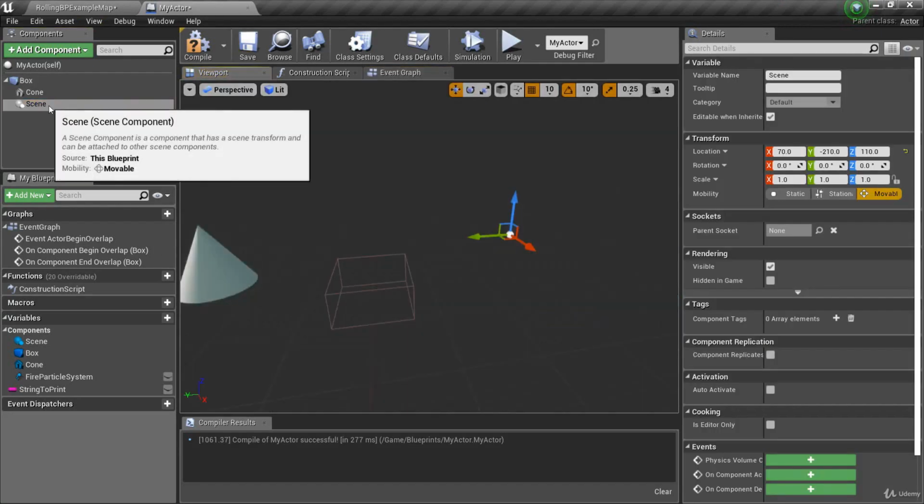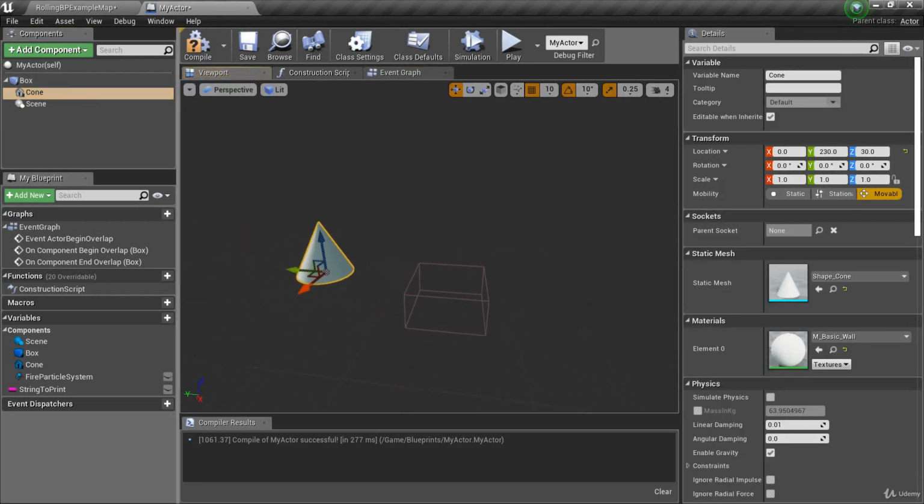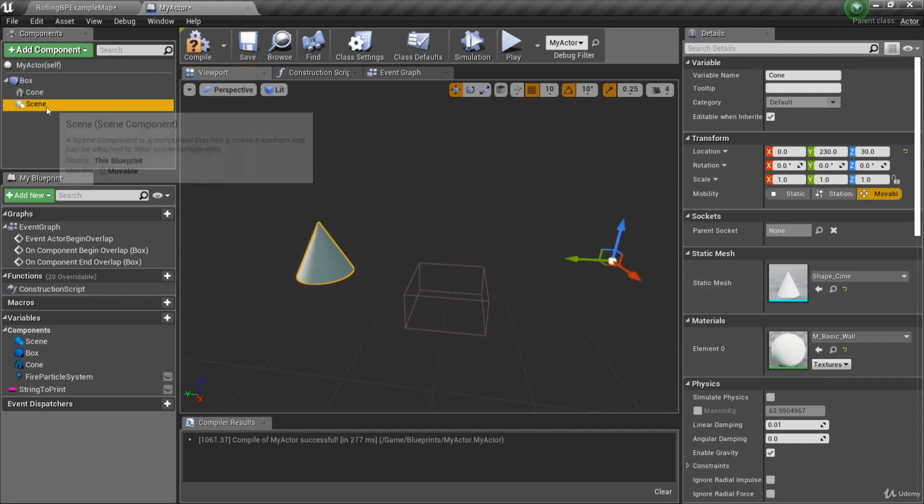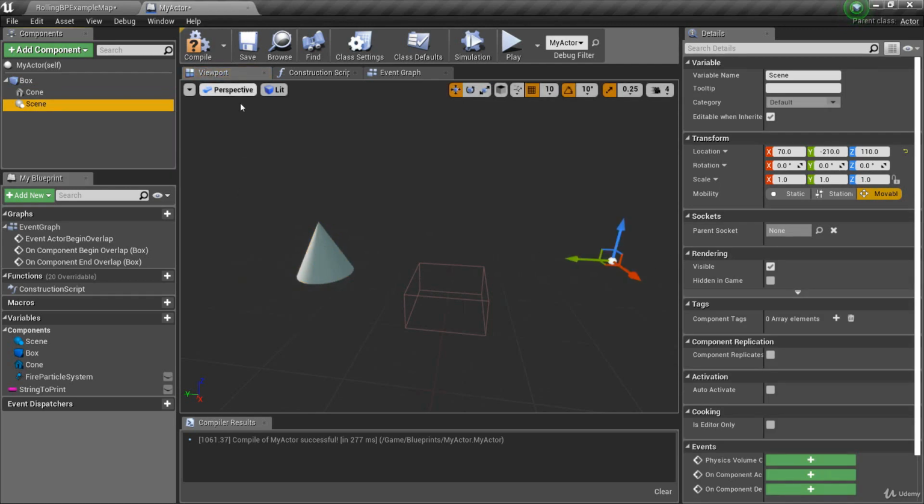So like a static mesh component like this cone, it has a location, rotation, and scale. That's something that it inherits from its parent class scene component, but it has an additional property called static mesh, which is a static mesh that allows you to have a mesh to represent it in the world. And so it has additional qualities that just a regular scene component does not have.